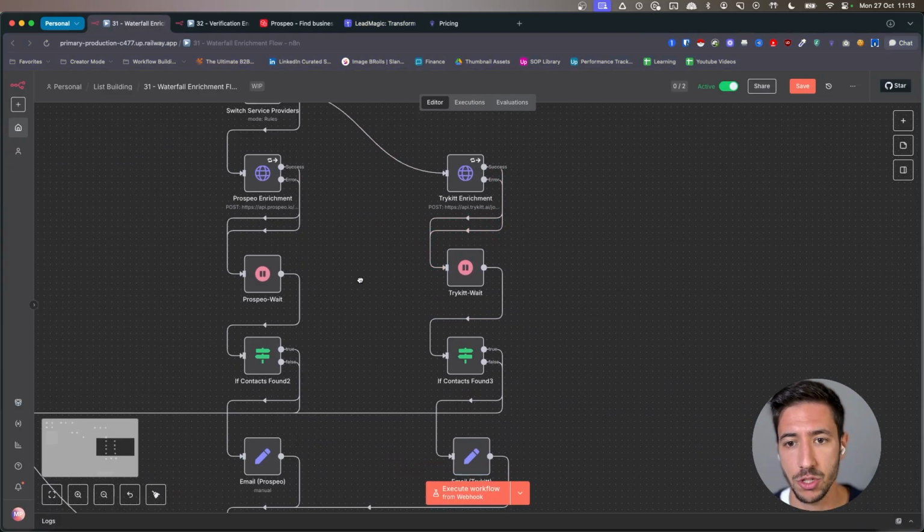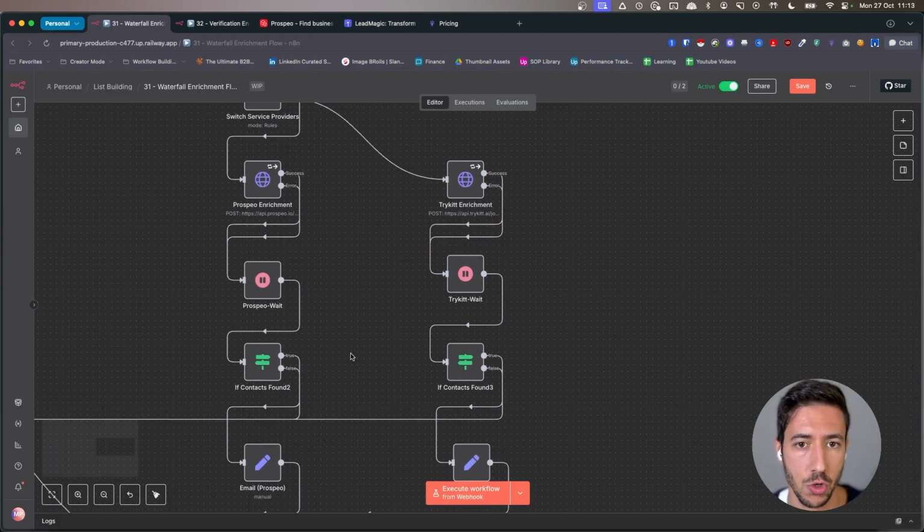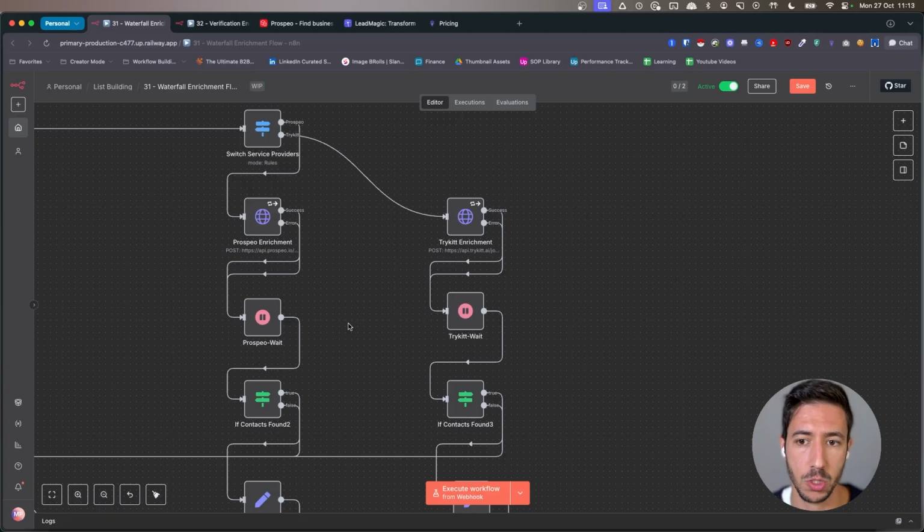In this case, we'll just focus on these two elements over here. So we'll focus on Prospero and we'll focus on TrackIt. So the first part is the enrichment itself. Within the enrichment, essentially, we are sending an API call to Prospero and asking for the email and whether that email is present within their database.